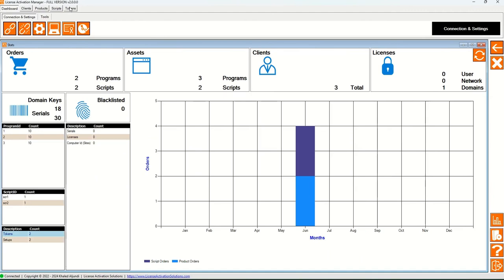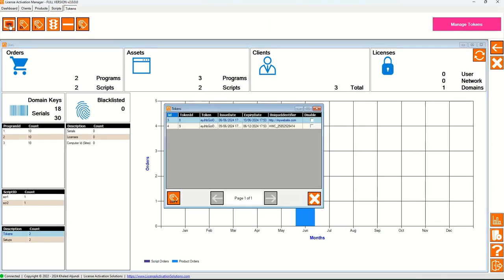To disable a token, do the following. Navigate to Tokens, then click on Tokens View button. Select the token you want to disable. Click on the button to disable the token. The status message should appear and the token will be disabled.